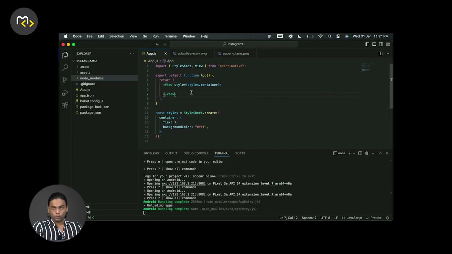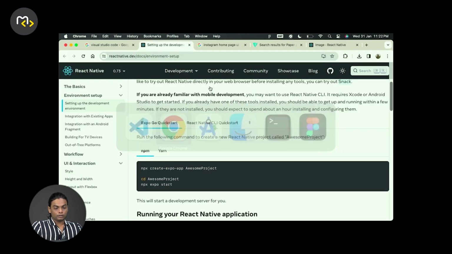Hi everyone, welcome back. In the last section, we did the setup for React Native with Expo. As you can see on my screen, we have an empty project over here. So let's move away from Expo and see what we're going to build throughout this course.